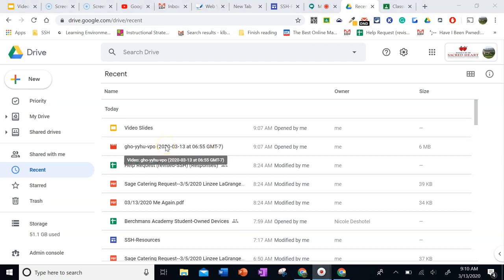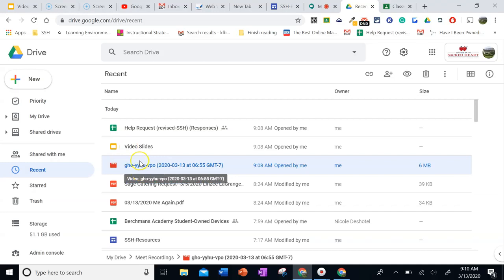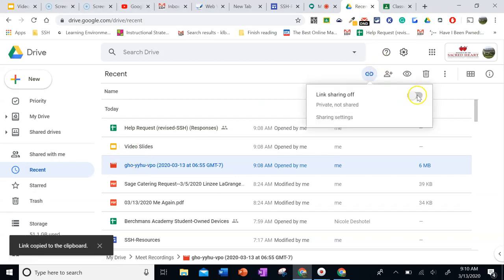So if I want to double click it to double check it, so it's going to take it a couple of minutes, depends on how long the video is, to process. So when it processes the video, we'll be able to see it and view it. So it's not processed yet. So I'm going to back up and I'm going to get a shareable link.